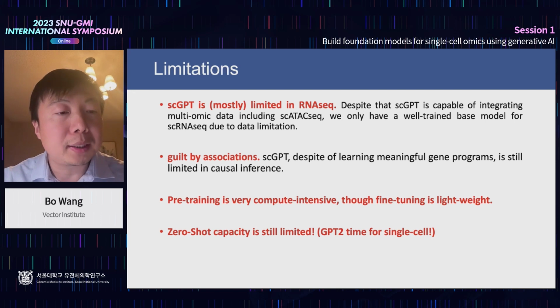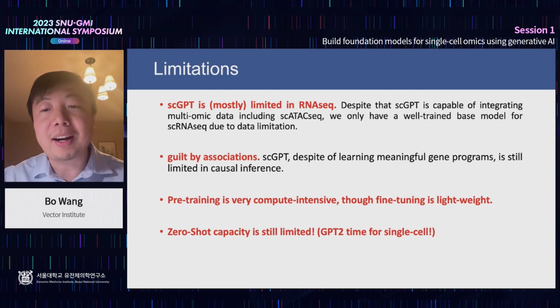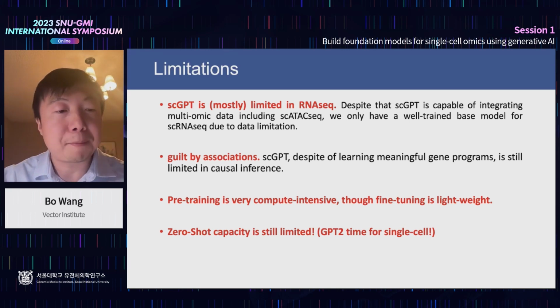The third limitation is that the pre-training of scGPT is very compute intensive. However, we did the heavy lifting for you, and we share the model and the weights with everyone. So now the fine-tuning is extremely lightweight. Most of the time, for any normal single-cell data, fine-tuning only costs like 3 to 5 minutes.